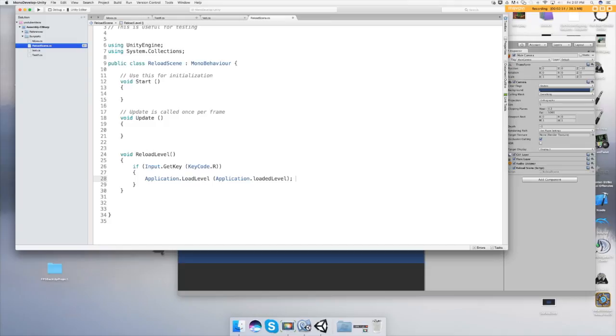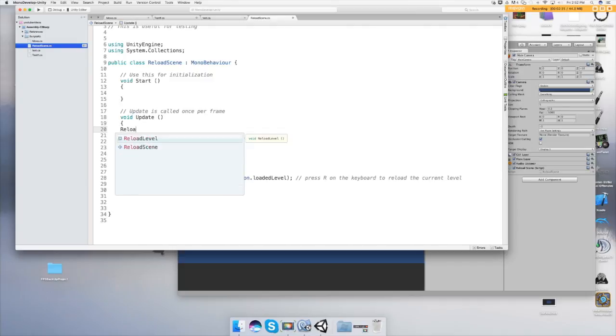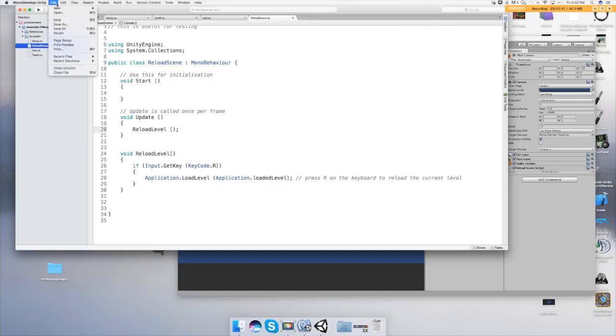All right, and all this does is press R on the keyboard to reload the current level. And we also have to put this function into the update function, or you won't be able to use it. All right, and let's save it. And I made a script called reload scene. You can name it whatever you want to.